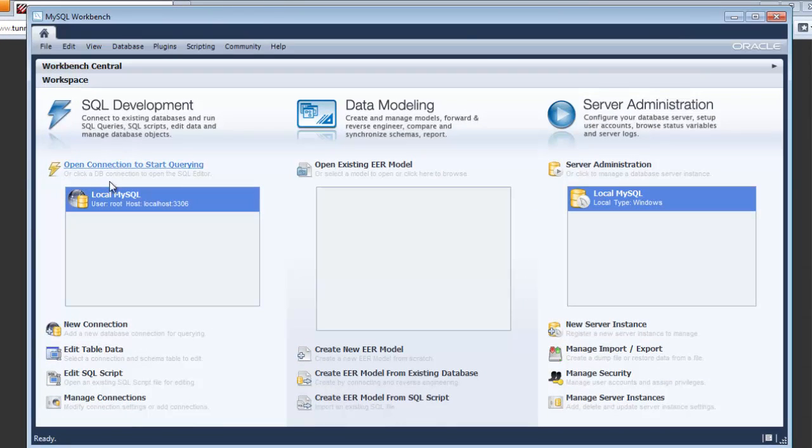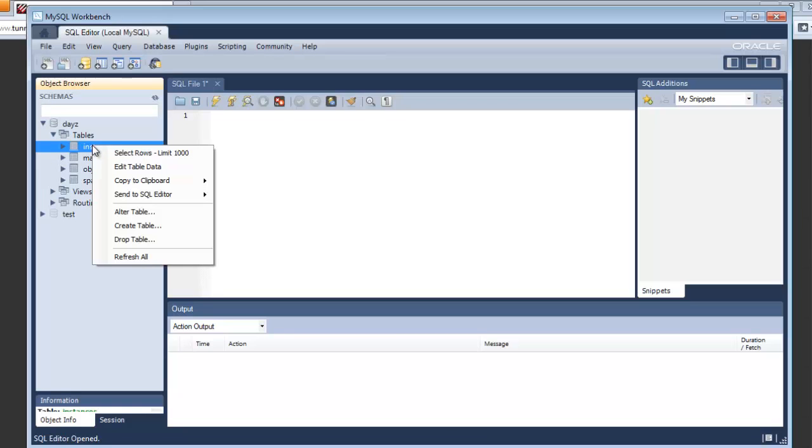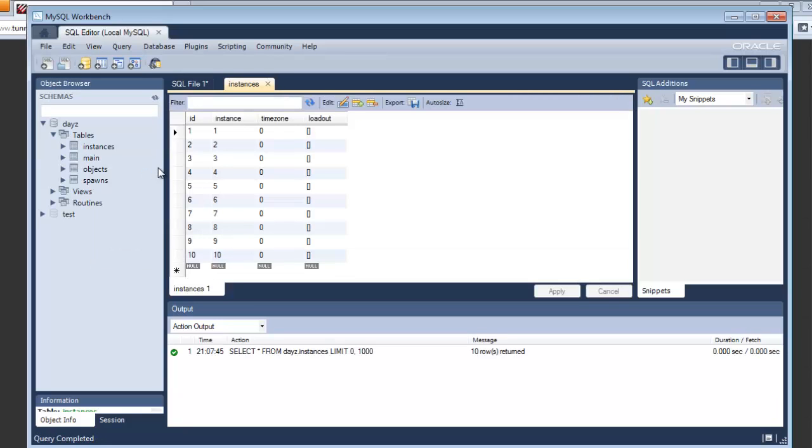We open up MySQL Workbench, go to SQL Development and open DayZ and right click Instances, Edit Table Data. Now we find the instance number, for us it was 1, and we can set the time zone of our server. Let's set it to -4, which for a server in Poland means GMT -3 in game. And we can also set here an initial loadout that each player will start with at the start of his life on your server.